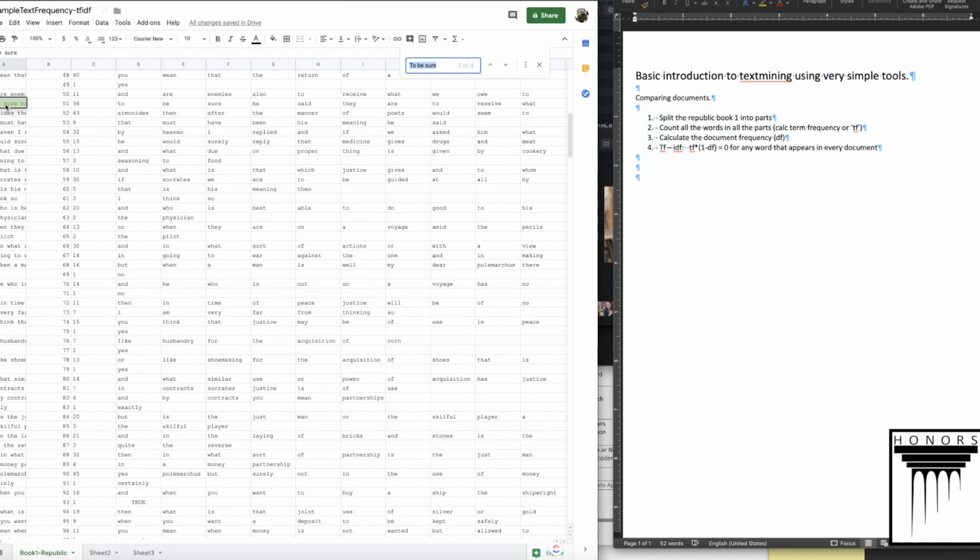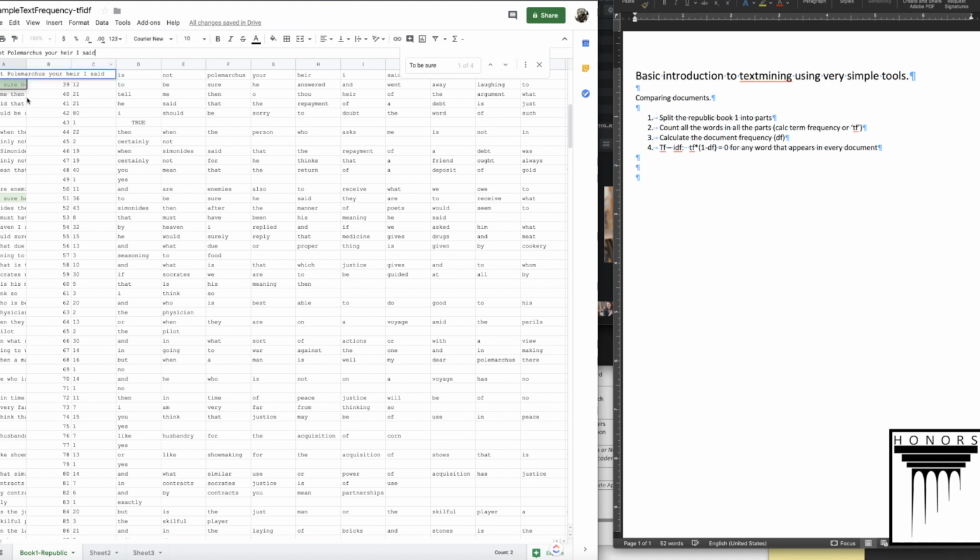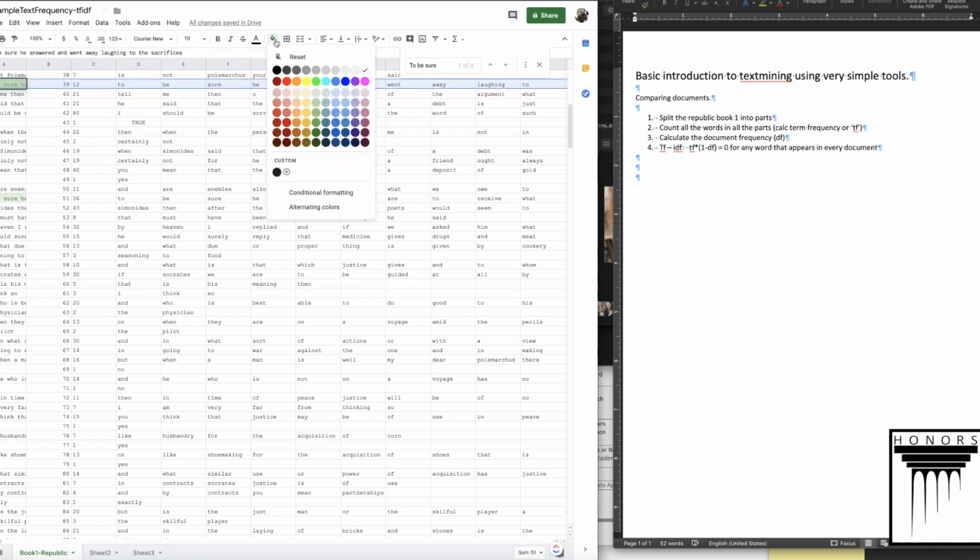Okay, the first instance of to be sure, he said, yeah, nope, one more. To be sure, is not Polemarchus your heir? I said, to be sure, and he went away laughing at the sacrifices. Okay, so this is the last line spoken by Cephalus. So we're going to mark that with a color.